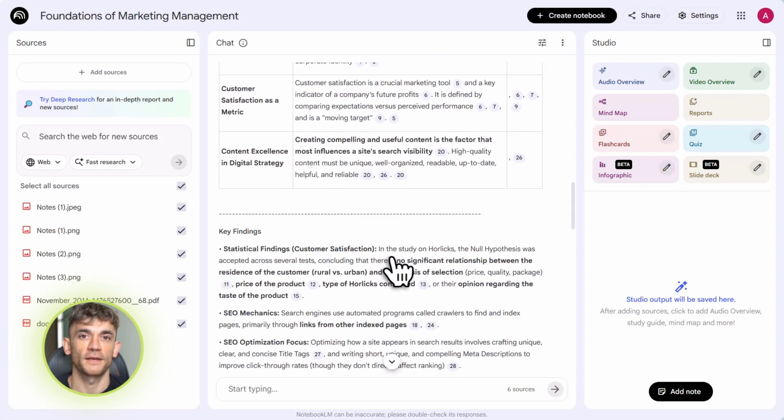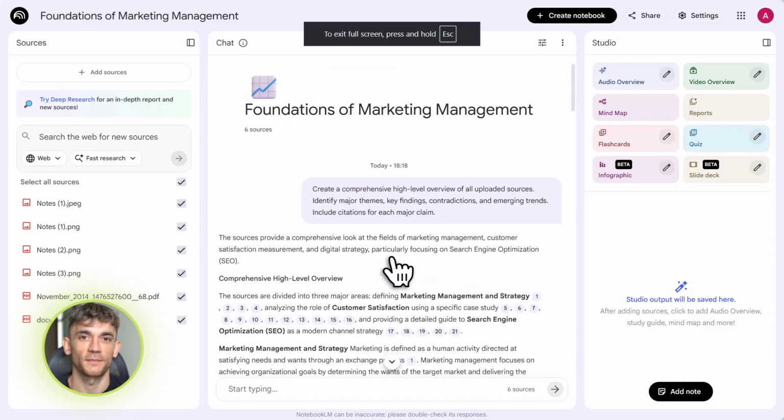This keeps your work accurate and it protects you from any AI errors. It's rare, but it can happen.